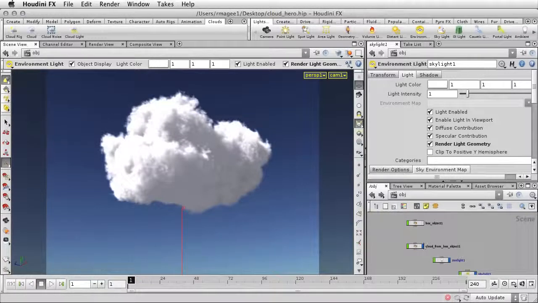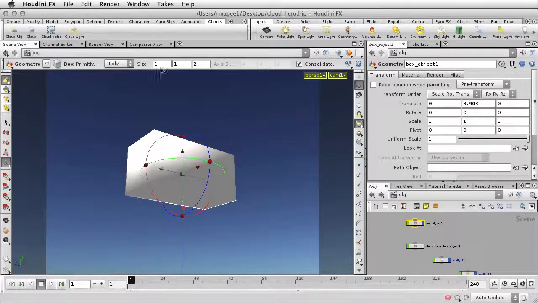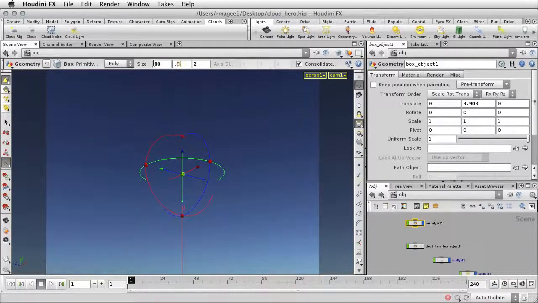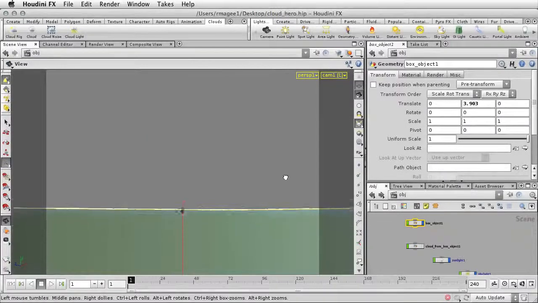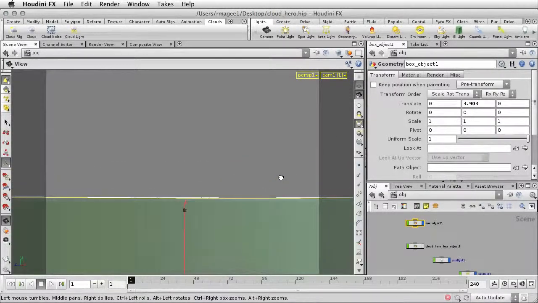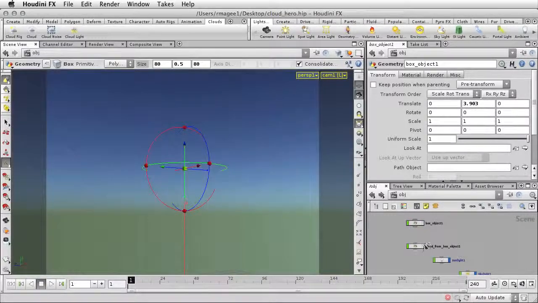Let's turn off the cloud for a second, and we'll go into this box. In this case, we have a box of 1, 2, 1. So we're going to change that to, say, 80, 0.5, and 80. We've got this big box. Now, let's lock that and just tumble around. Make sure we get that. Okay. Now, we're going to turn that off, and we're going to turn our cloudscape back on.